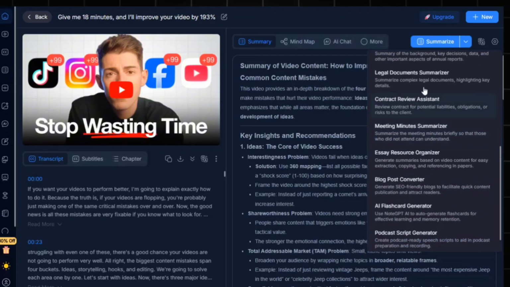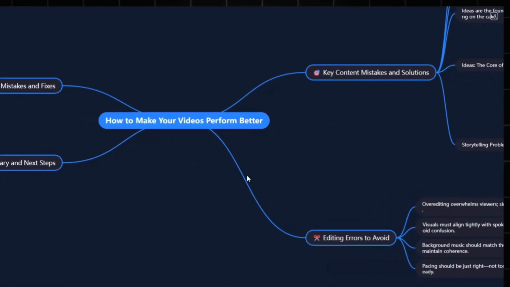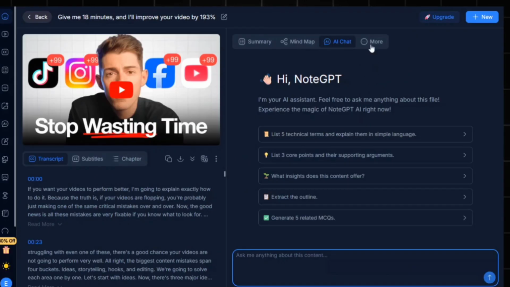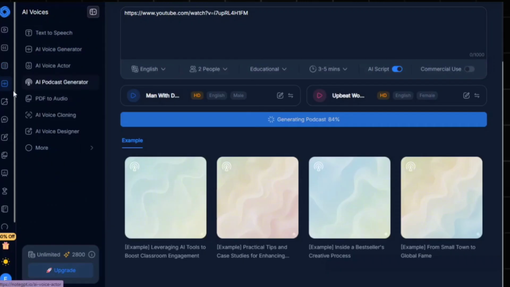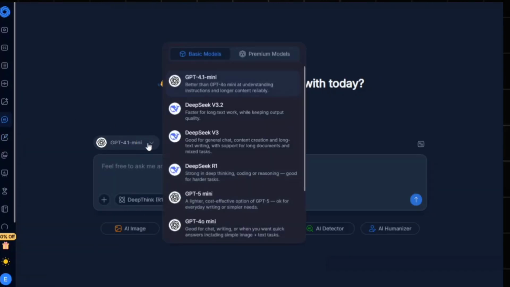It generates advanced AI mind maps, flashcards, and structured roadmaps for understanding. You can convert videos into podcasts, upload videos directly for summarization, summarize PDFs, documents, and presentations. NoteGPT also gives you access to multiple AI models. This includes ChatGPT, Gemini, Claude, and Grok without separate subscriptions.